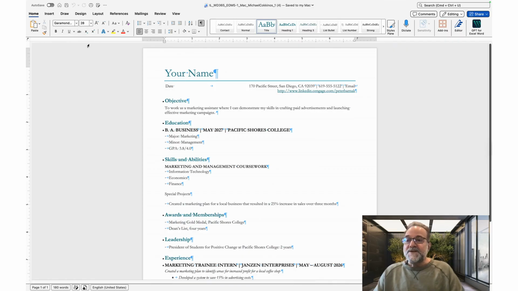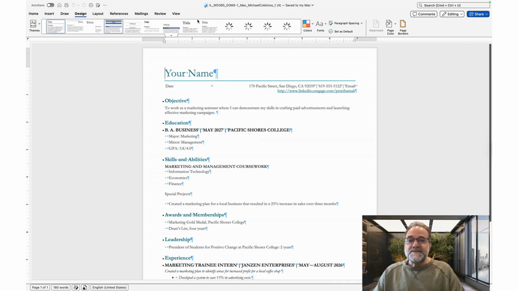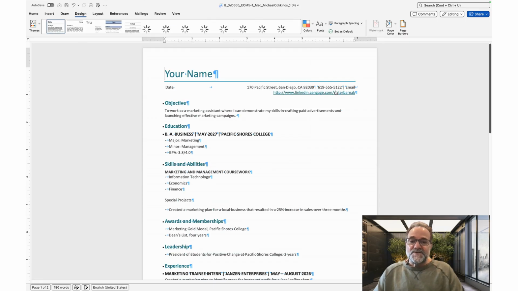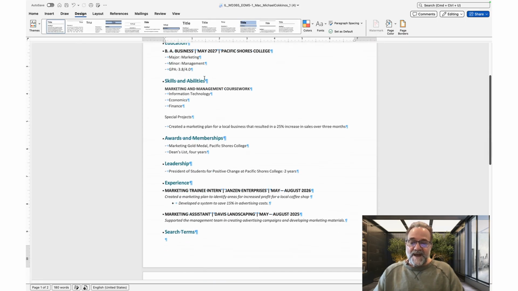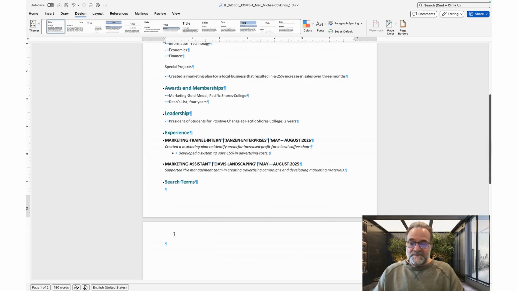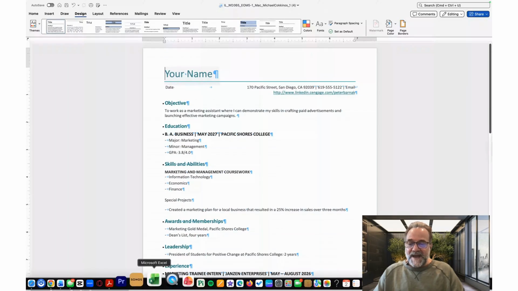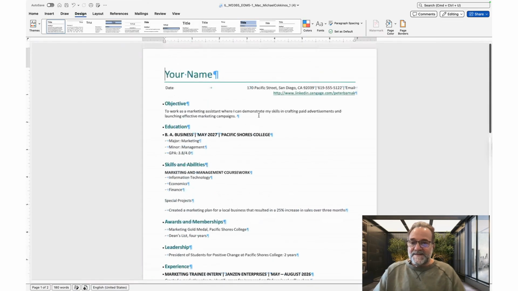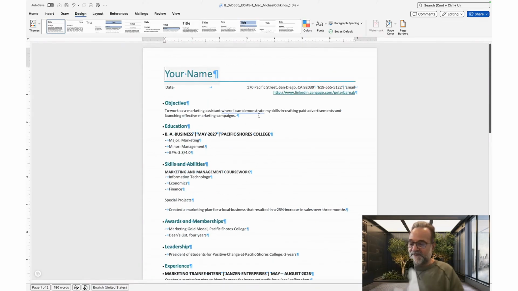So what we're going to do is go to Design. These are the themes. This is the color scheme, and this is the font scheme. So pull down the font scheme, and here it is. Calibri is the one they want. You'll notice that it makes a universal change to the entire document now. We do have an empty second page with just a return on there. Let's see if that goes away. We do all the other steps.